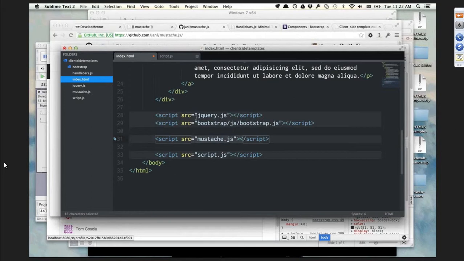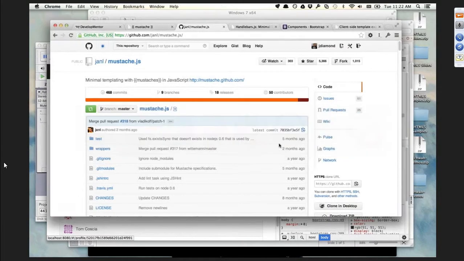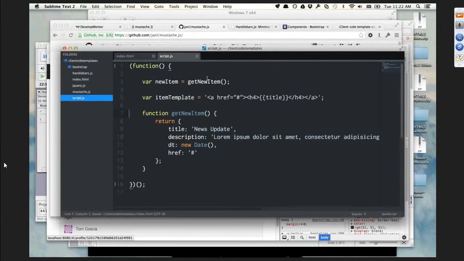Mustache has no dependencies on jQuery or Bootstrap or otherwise, so we can totally move this up above and it wouldn't change anything. Likewise for Handlebars, the other template engine we're going to look at. So we now have this included in the page, and back in script.js, I can use it. I've got my source here for my template. I don't like it being here, and I'm going to get rid of it soon.